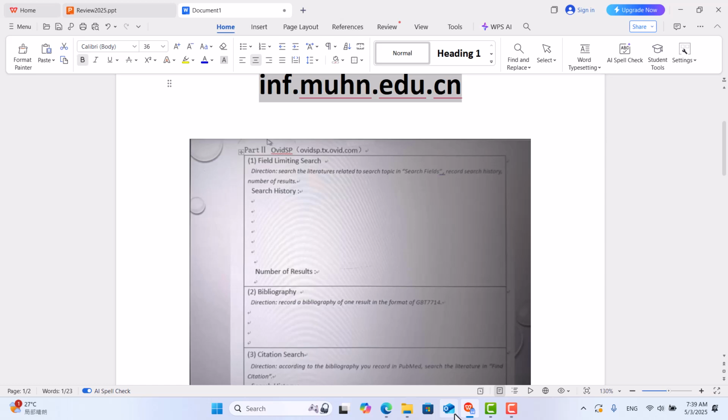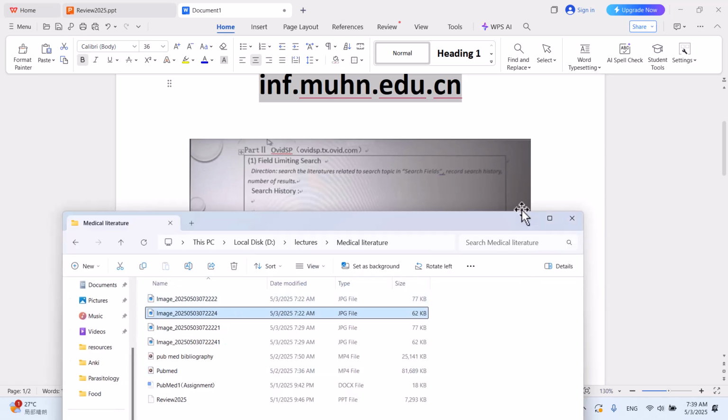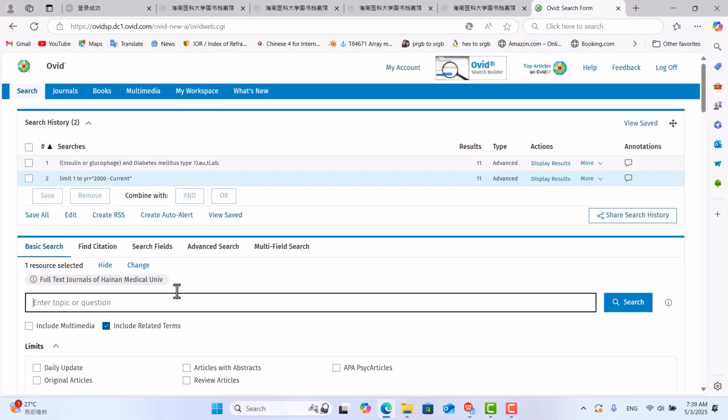Search history, here you have to write these two things. Sorry, your searches and limit from year 2000 to current. And here you can find the number of the search results, which are actually 11. And now click on display results.